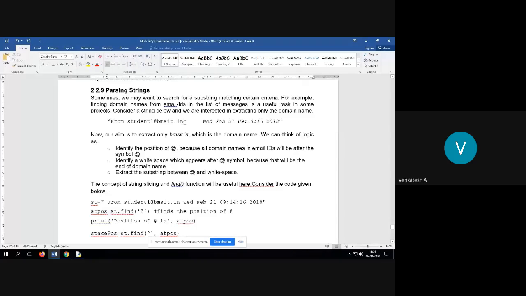That means after the end of the domain name, there occurs the blank character. So just before the blank character, whatever it is there, that is called the domain name. So that is the logic. Then extract the substring between the @ symbol and the blank character. In between this blank character and the @ symbol, what is there? That is nothing but the domain name.